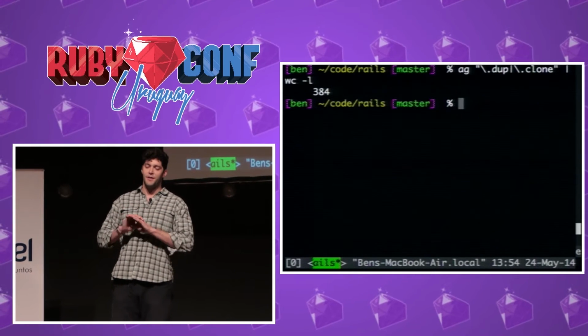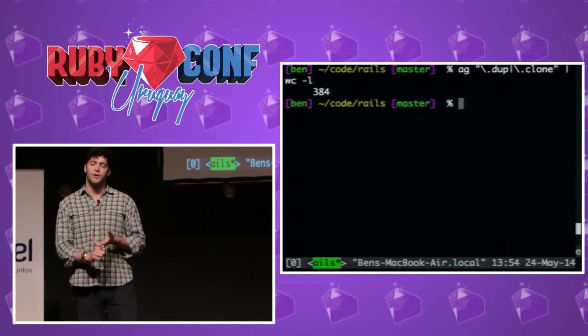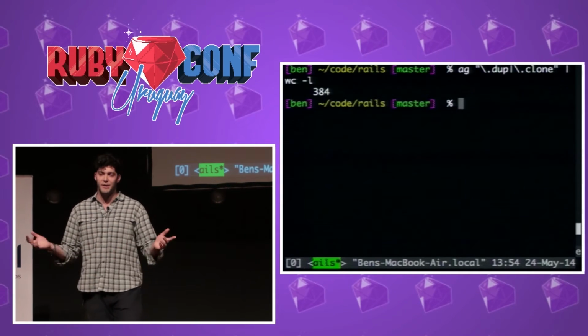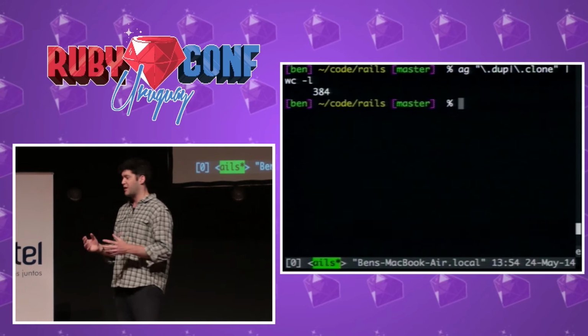So Clojure says things are not going to mutate. Maps are immutable, strings are immutable, sets, vectors, numbers, function names. These things are all immutable. They don't change out from underneath you.